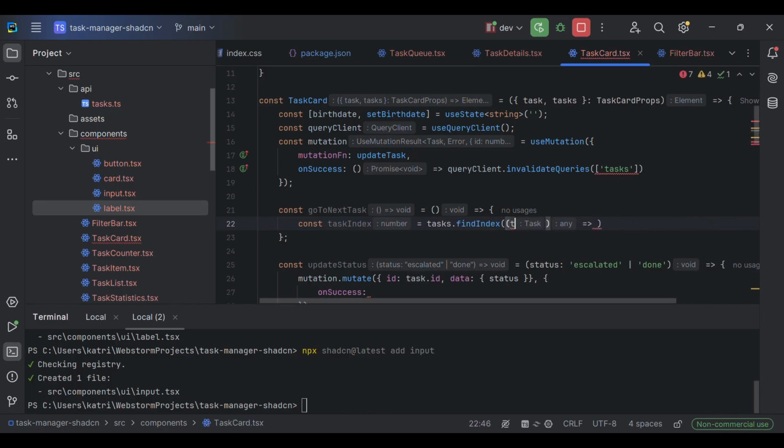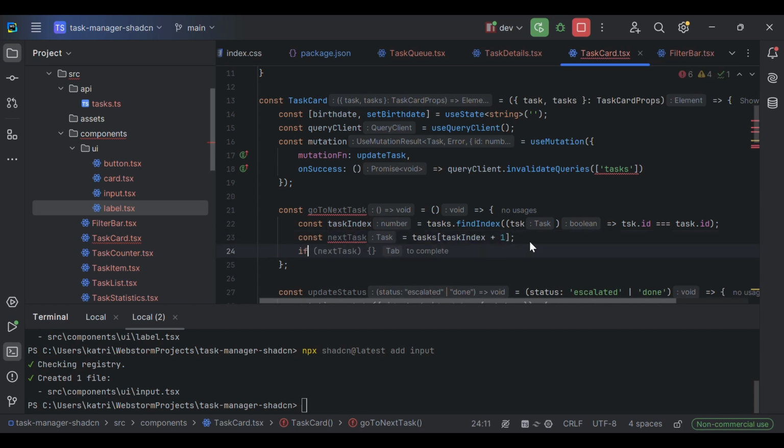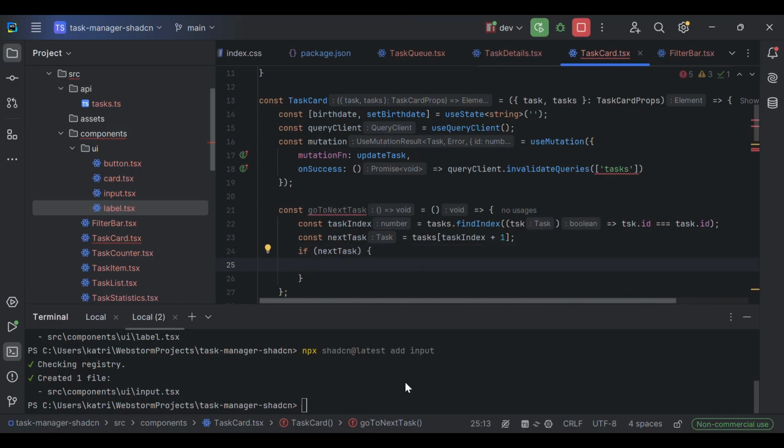We have already tasks, that's why I'm going to use something shorter. And let's find the next task, which is going to be task index + 1. But of course it might not exist. That's why we need to check it. And if it exists, we are going to navigate.